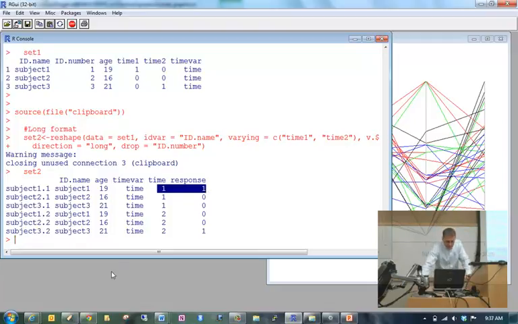Okay. We have also then id.name here. Notice here's subject 1. Here's subject 1. Okay. Now notice we have also over here something subject 1.1, subject 2.1, and notice it doesn't have a variable name to it. In terms of it doesn't have a column name to it.